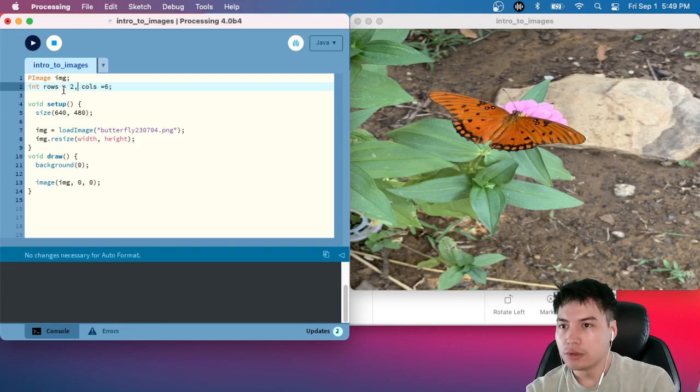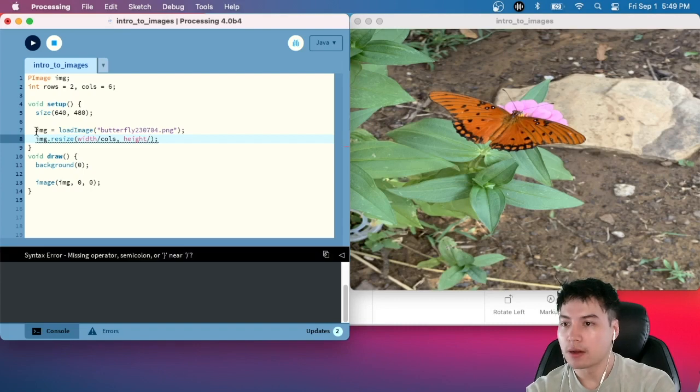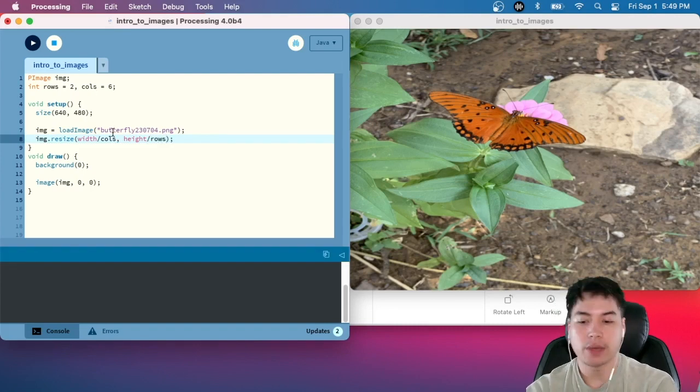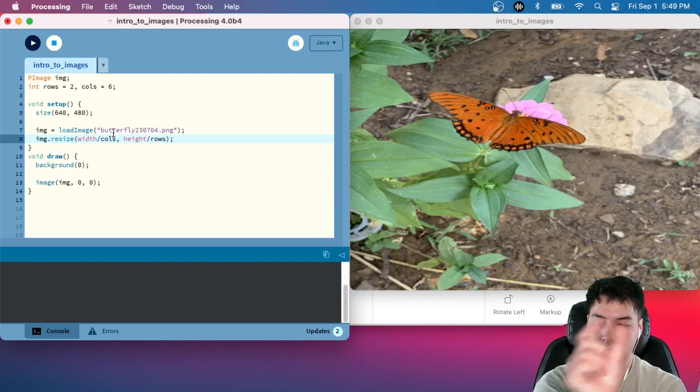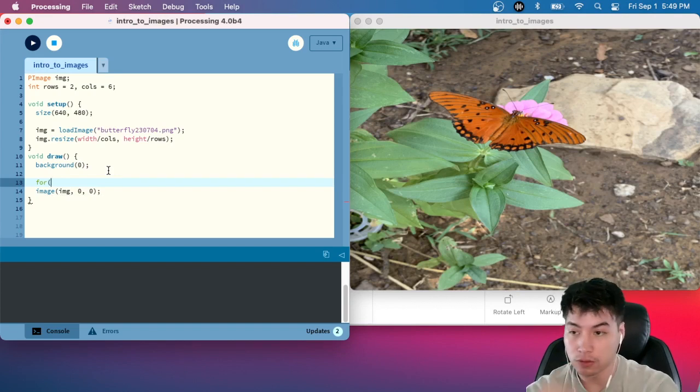And then what we'll do is, instead of setting this to width and height, we're going to resize the image to width divided by the number of columns. And we are going to resize the height of our image by height divided by the number of rows, right? So that will make this image the right size so that we can then repeat it using a for loop. So I can say for, or a couple of nested for loops.